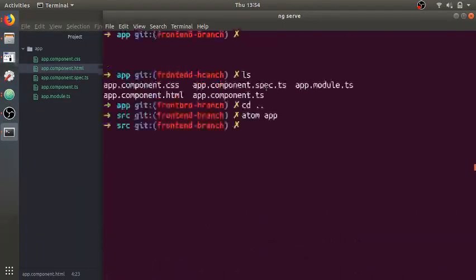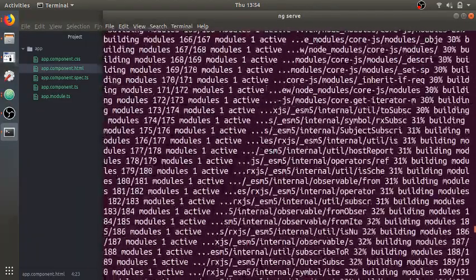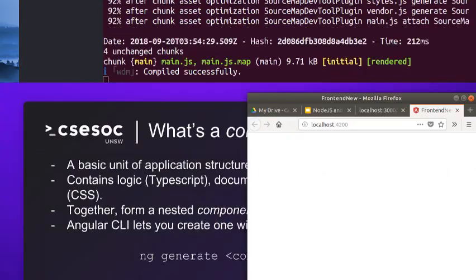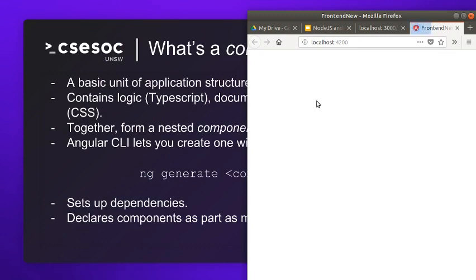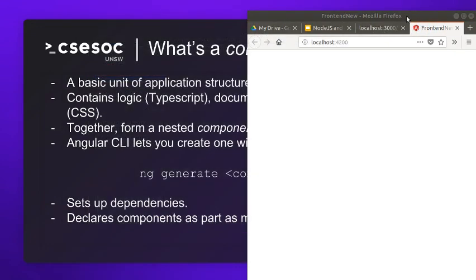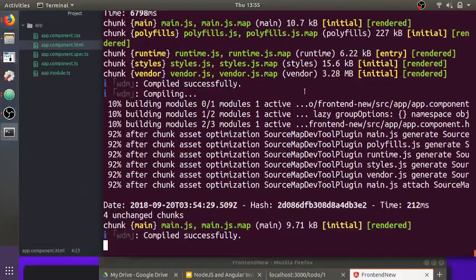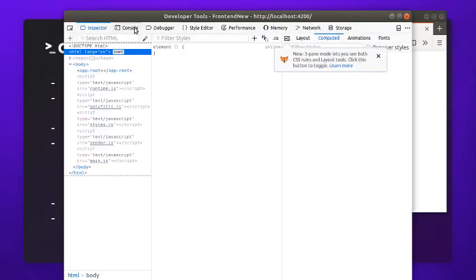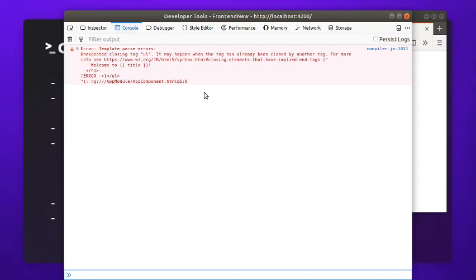And the cool thing about the Angular server is that you don't actually need to recompile it every single time. If you just leave it running, you can see here that it compiled the bits I changed, which was just the HTML, and then resent it. And if we go back to our web browser, okay, we can't actually see it. So that means we have a bug somewhere. Let's have a look inside the console. Template parse error. Ah, right.